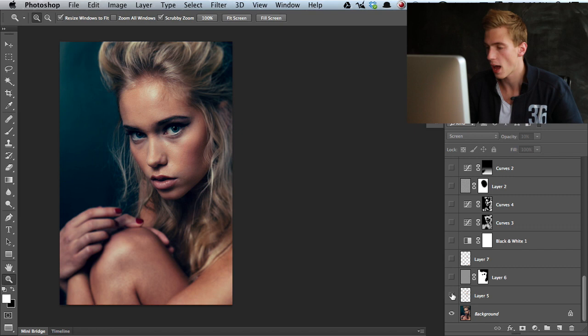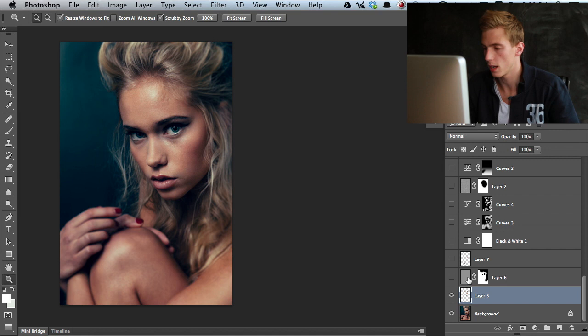So first I have a skin retouch layer here, and you can see it from here. As you guys can see, I just got rid of the biggest pores, and then I have another retouch skin layer here that is affecting all the skin and the wall. So what it does, it's almost like a surface blur, but not really.